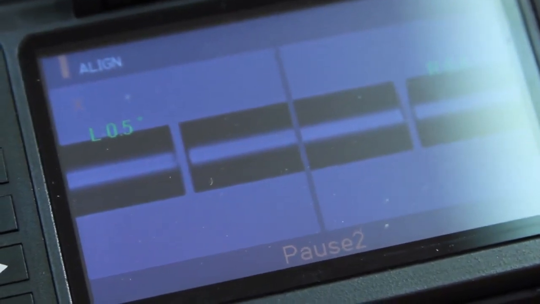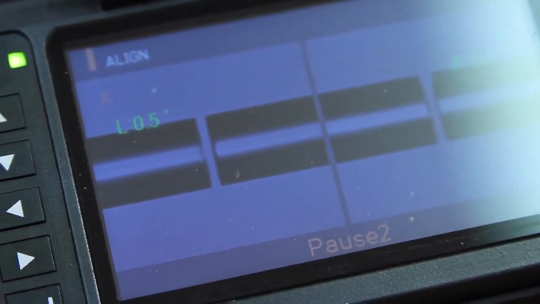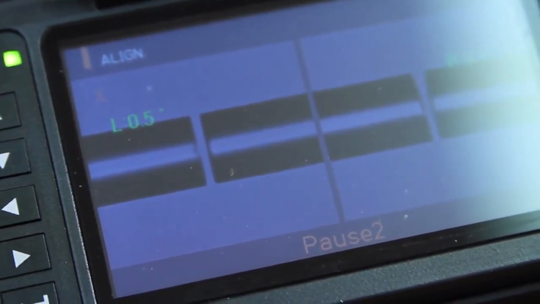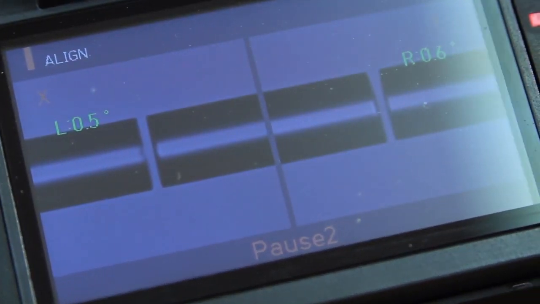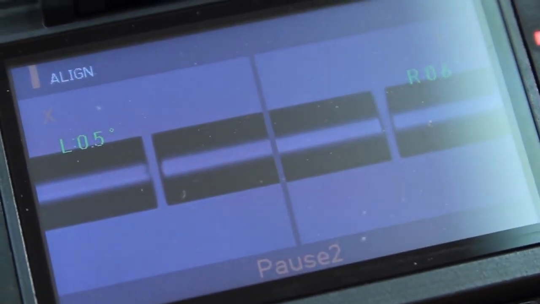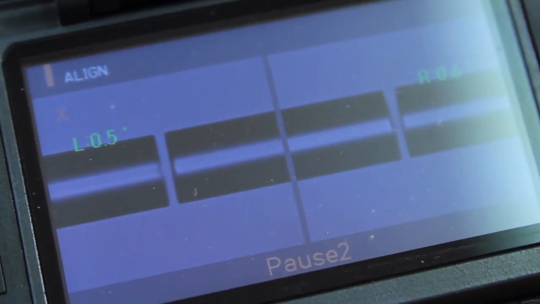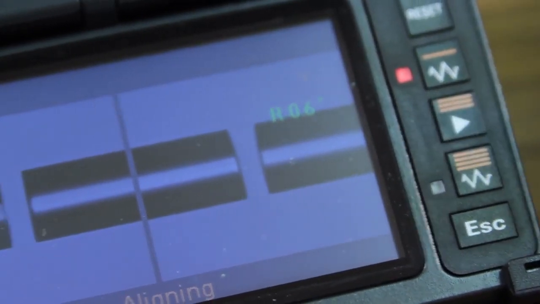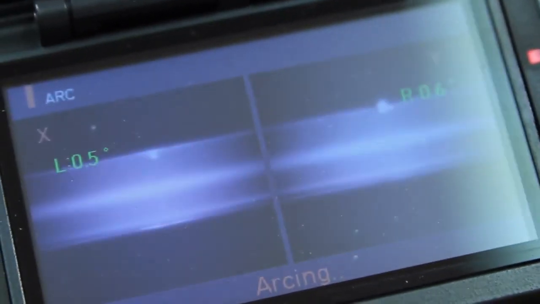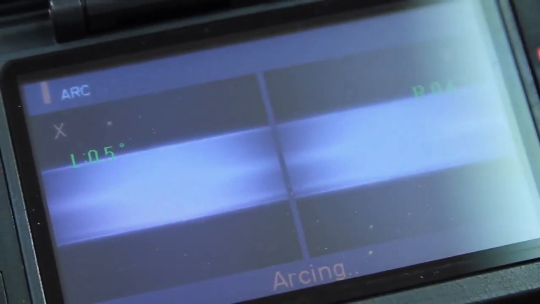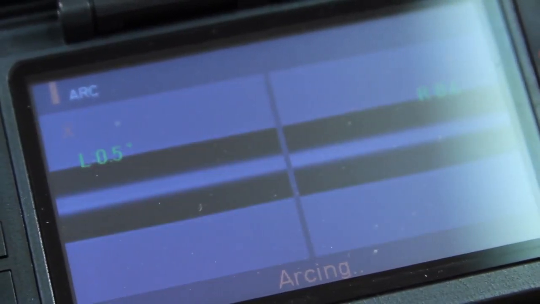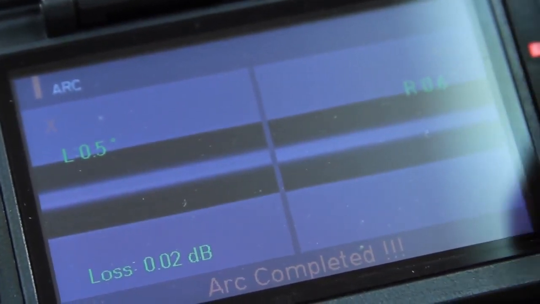You can actually change this to go automatically to arc. The pause allows you to look at your left and right cleave angles and make changes if needed prior to splicing. Then you'll hit the play button. Once complete, it'll show your loss.